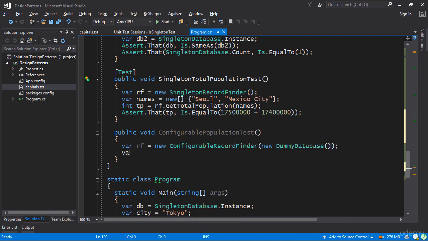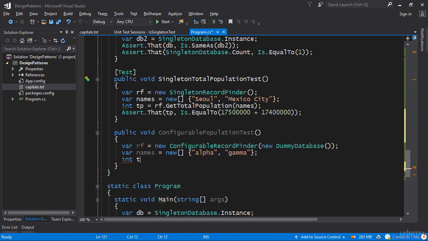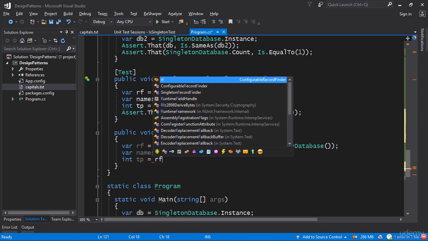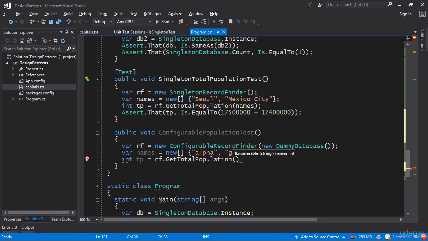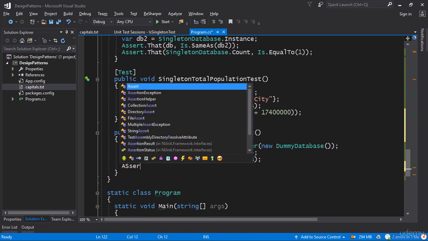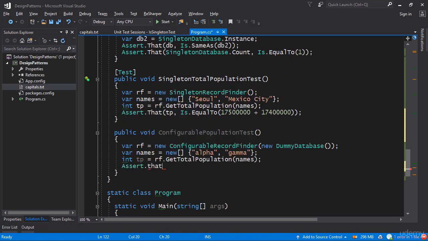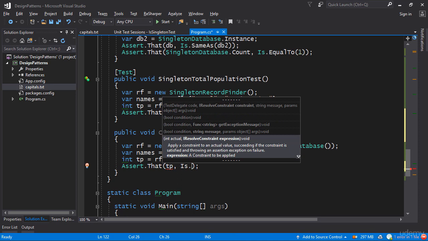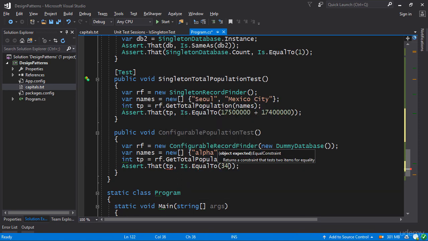So once again, now we can make a bunch of names, and we know the names in advance. We know they're never going to change in the actual database. So we can take alpha and gamma, for example, and then of course we can calculate the total population as once again rf.GetTotalPopulation with the given names. Then we know that alpha is equal to 1, we know that gamma is equal to 3, so the result should be 4, and that's what we write. So we assert that total population is equal to 4.